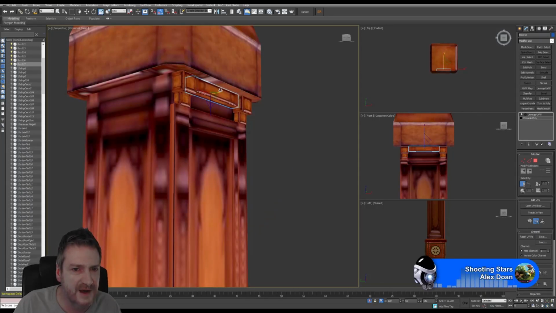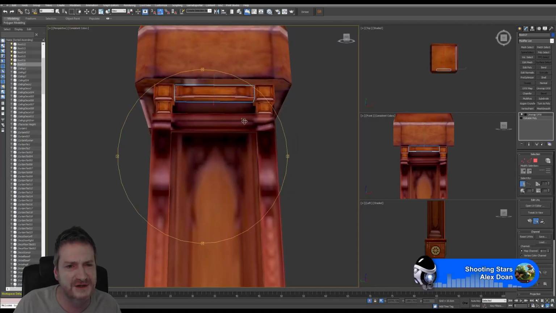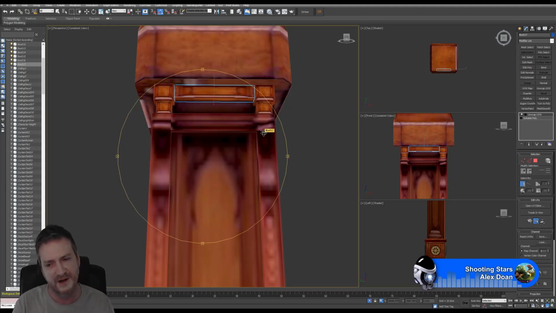So you never know what they're going to do with their software, but hopefully they won't kill Macs. I don't think they will. Too many studios use Macs. Too many ArchViz studios use Macs for them to kill it all.